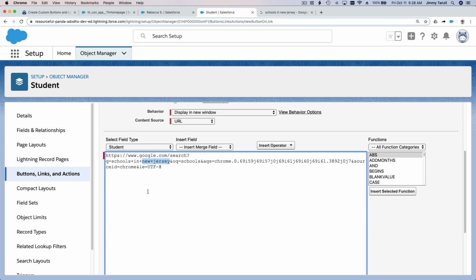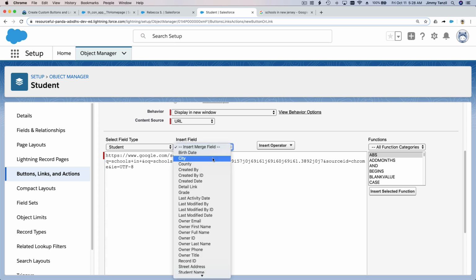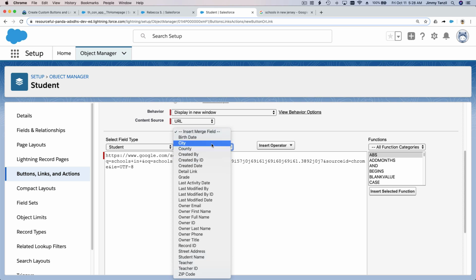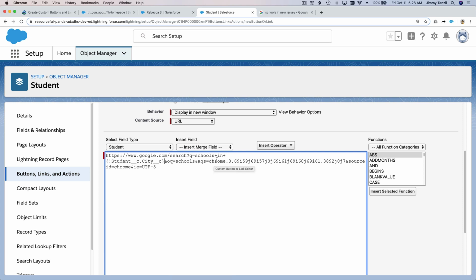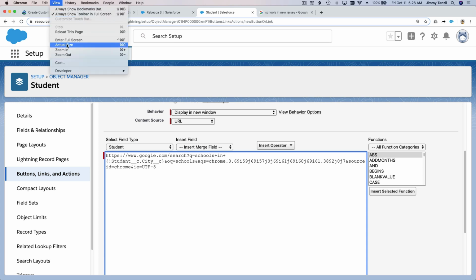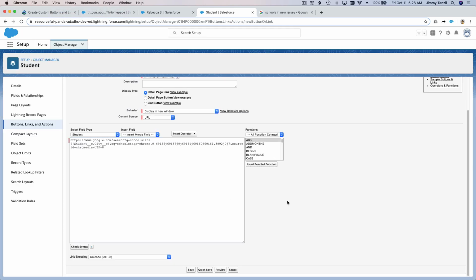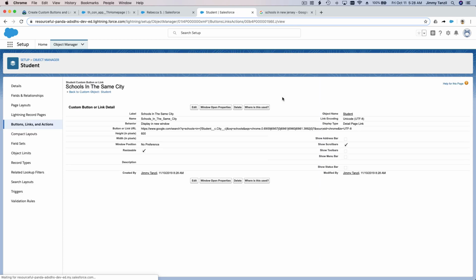So if I delete New plus Jersey there, I delete that, and I insert a merge field, is the city here, right? Yeah, the city. I'm gonna put there, so it says student city. All right, pretty cool, right? Now I'm gonna zoom out again so it's not too large, and we are going to save this. Now we have a new link.